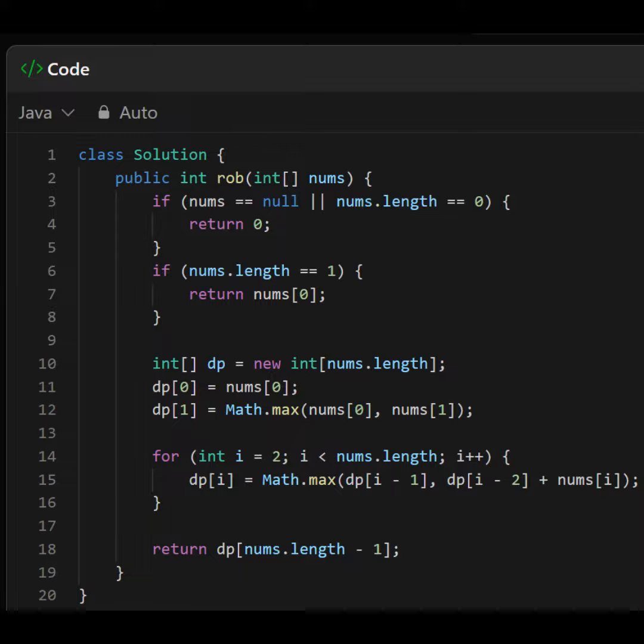For each house, you have two options: either rob it and add its value to the maximum amount robbed from two houses before it, or skip it and take the maximum amount robbed up to the previous house.